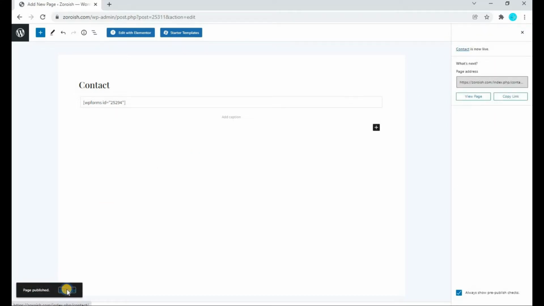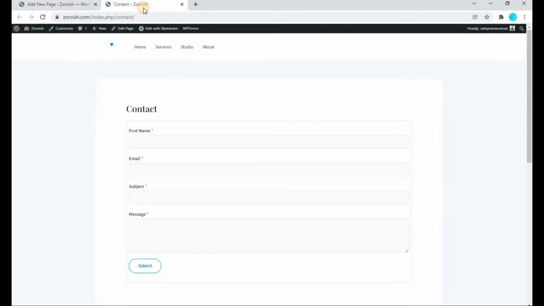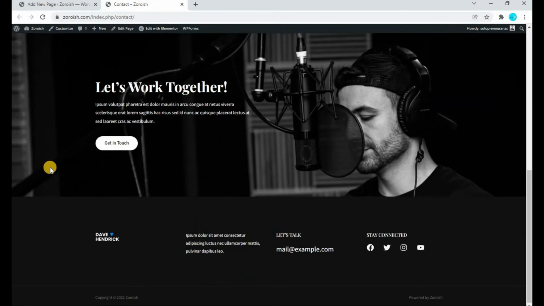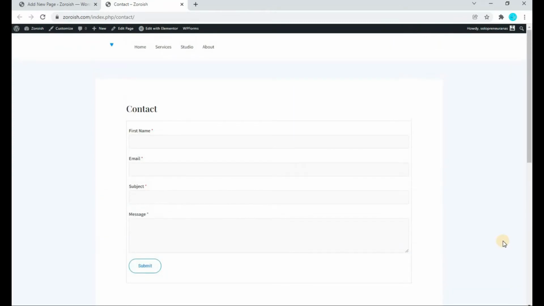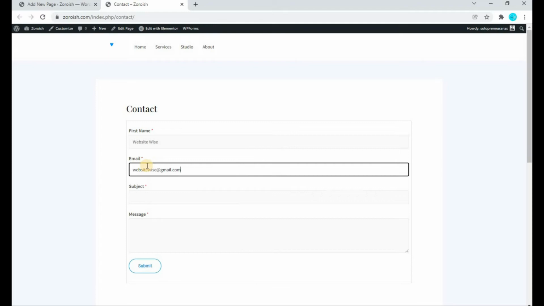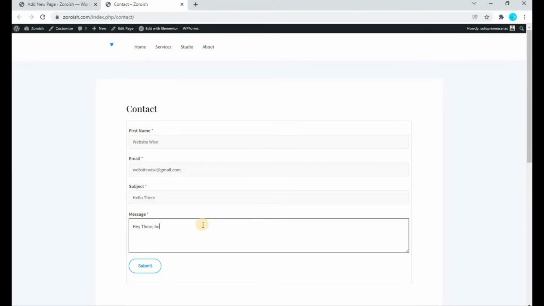Now let us try to view this page. So as you can see over here, we have made a complete contact form or a complete contact page. Basically, this is part of Elementor. You can easily remove this if you want. Okay, so as you can see over here, this form is a working form. Now let me show you whether this form is working or not. So first of all, let me fill in all this information. Once you are done filling in all this information, all you have to do is simply click on the submit button.